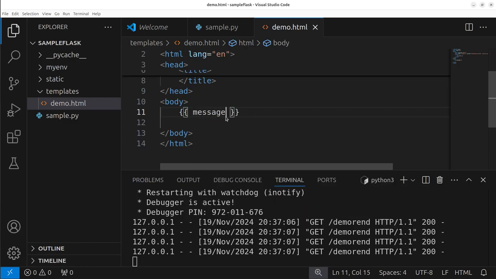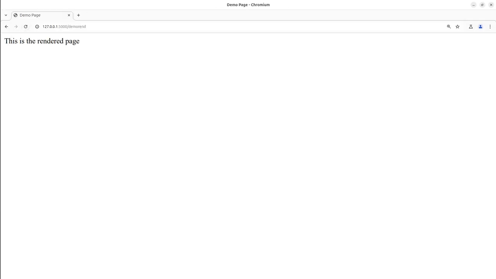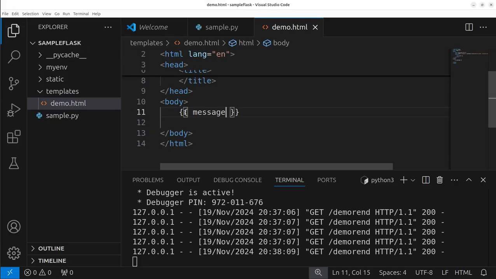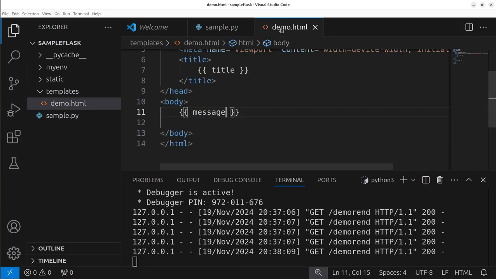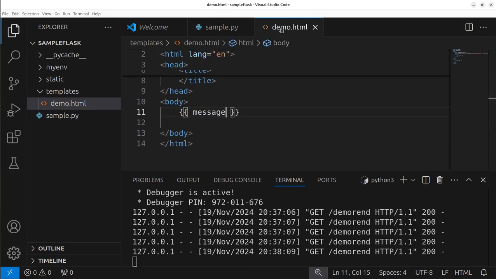What we are using is Jinja syntax. Alright, so now let's refresh this page, and here you go. Look at the title. The title is demo, and this is the rendered page. This is the data message. This is the value of the key message. Now this is how basically we send the data to these predefined HTML pages. Right now the structure is not fixed, we are just having one normal HTML page.